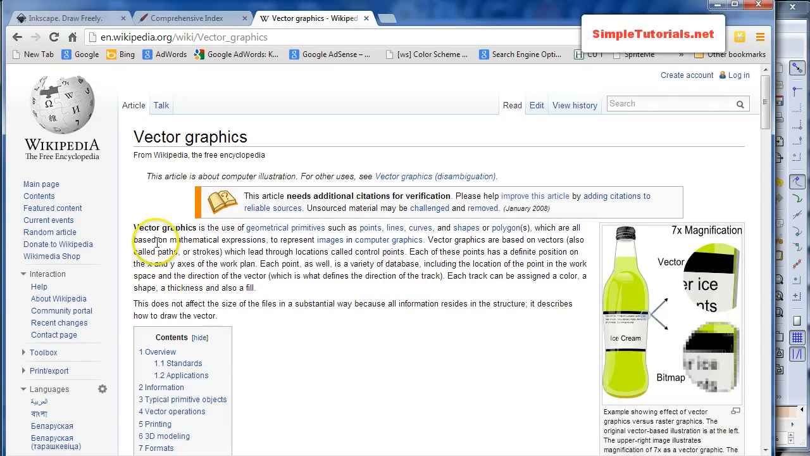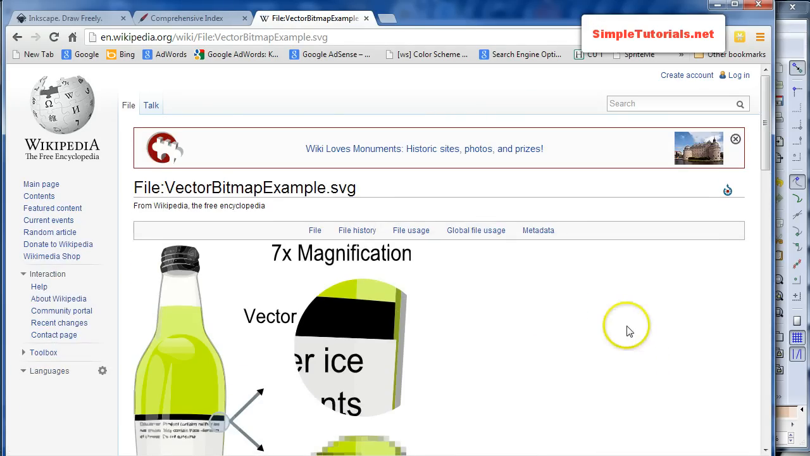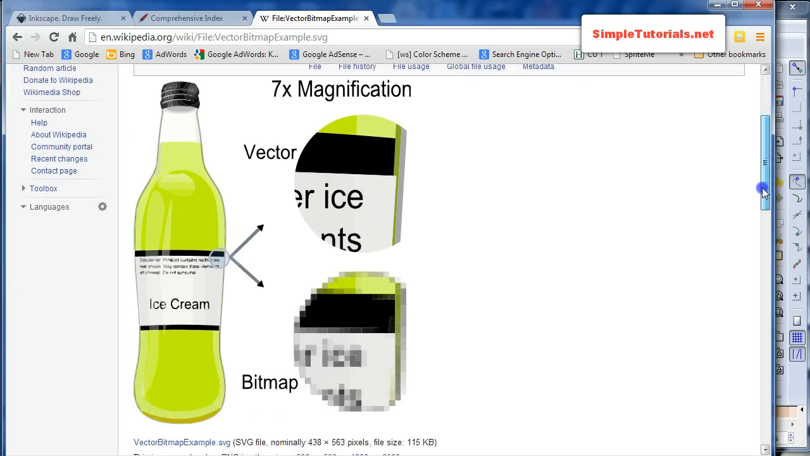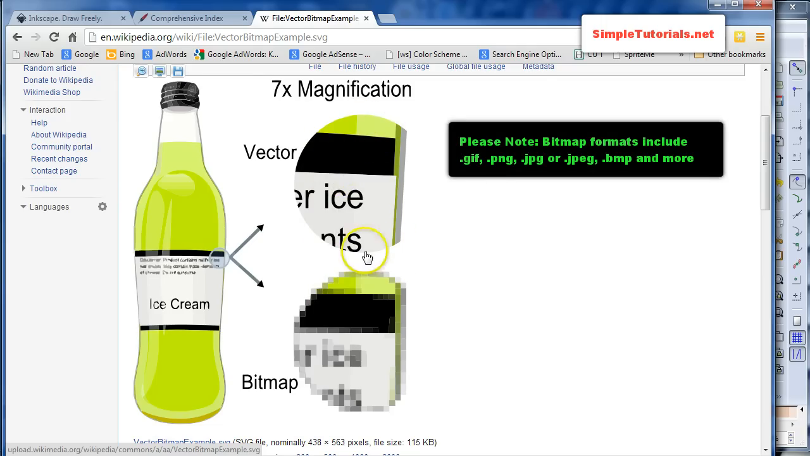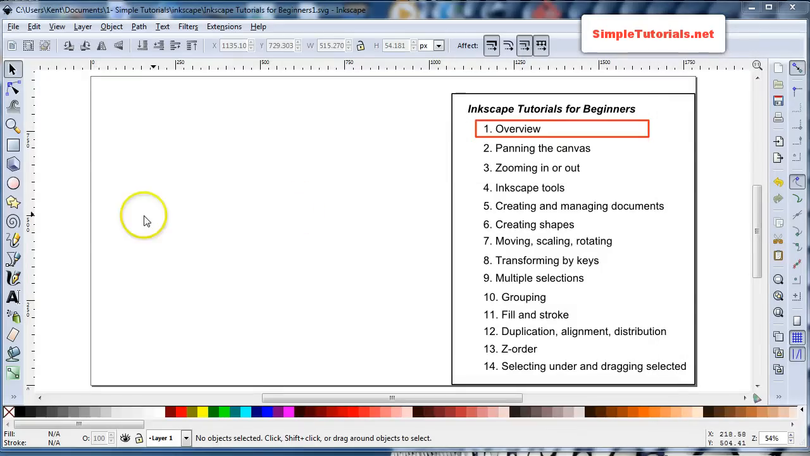And Wikipedia actually talks about vector graphics, and it says it's the use of geometrical primitives such as points, lines, curves, and shapes or polygons, which are all based on mathematical expressions. If you look over here, you see how they're trying to show you the difference between a vector image and a bitmap image. You notice that when you zoom in on a bitmap, you see all these little pixels, whereas with a vector you don't. So it's quite a nice tool for creating vector drawings.